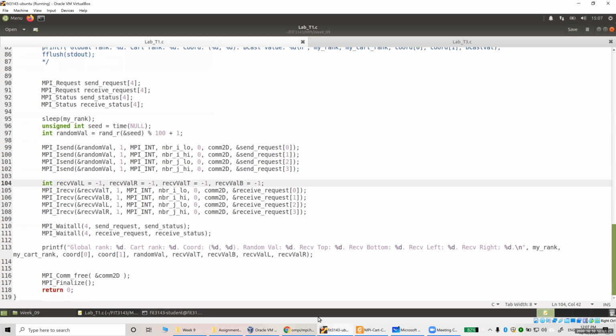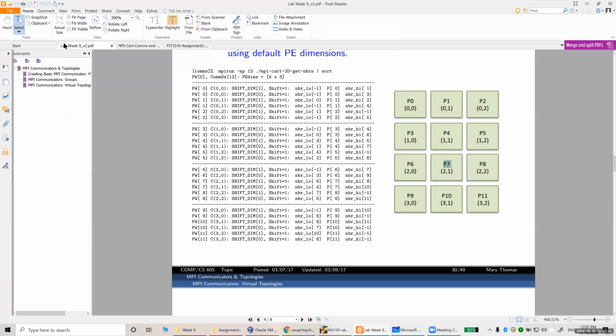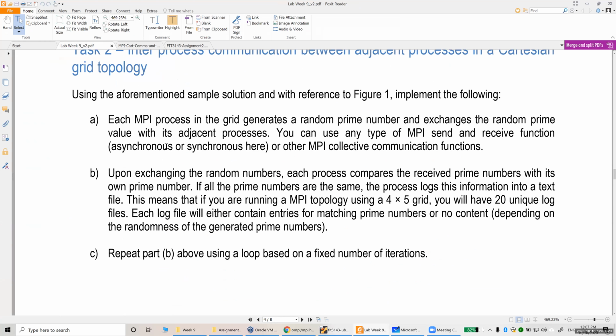All right, and if you look at task 2 requirements for the lab, what task 2 is asking you to do: each process generates a random prime number and exchanges the random prime number with its adjacent process. Upon exchanging the random prime numbers, each process compares the received prime numbers, and if the prime numbers are the same, the node will log into a log file.